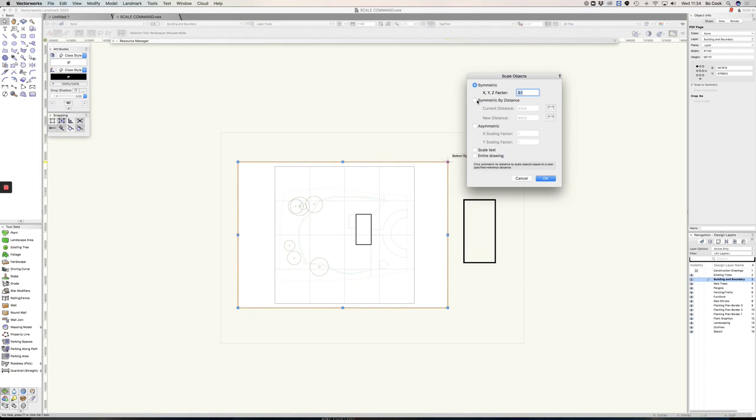But in this instance, I want to scale it by fixed distances. So I know that I need this drawing to be accurate. There's a couple of things that you need to know. You need to know what the current distance is of the object that you're trying to scale, and then you need to know what the new distance is going to be, and then Vectorworks will scale it accordingly. It might be that you have used the line tool, or the tape measure tool to calculate what that distance is, and because you've done the measurement yourself, you might know what the actual distance is. You can then type those in manually.